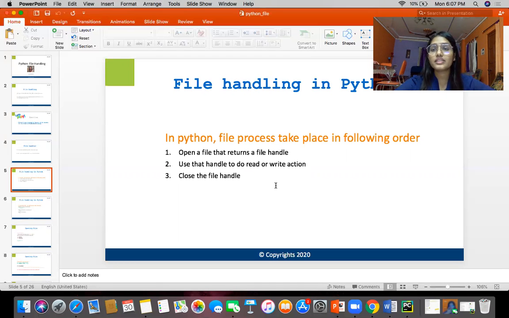What are the steps you need to do in Python? First, open a file, which returns a file handle. The file handle is your object name that you'll give it. Next, use that handle to do a read or write action, in order to read your content, or to write something extra or add additional information, you have to use that file object. Lastly, close the file once you're done with your program.